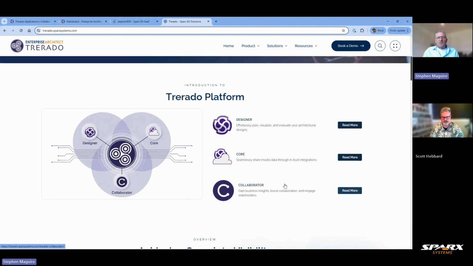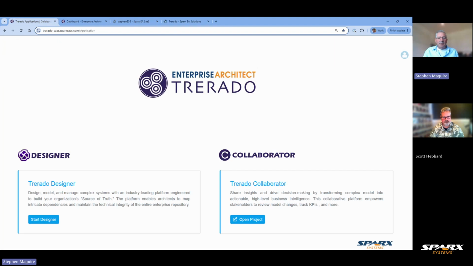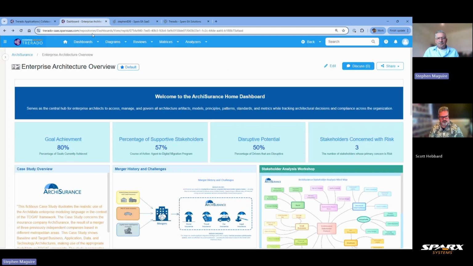Let's look again at the fact that there are two pillars to the platform: Trerado Designer and Trerado Collaborator. We're going to be looking at Collaborator today. If you looked at the previous introduction video, you'll see how the various tools are related. But let's have a look at the Trerado Collaborator.